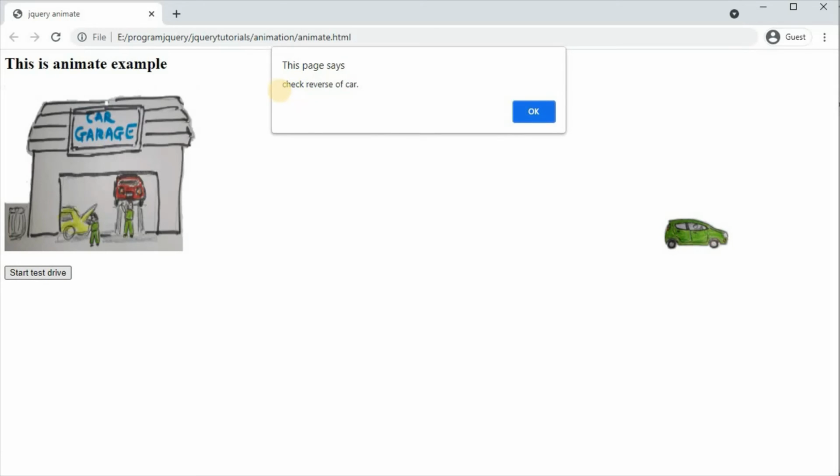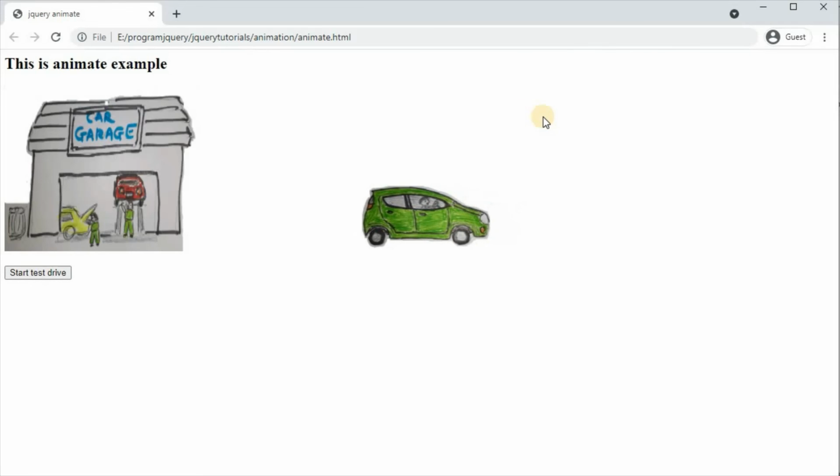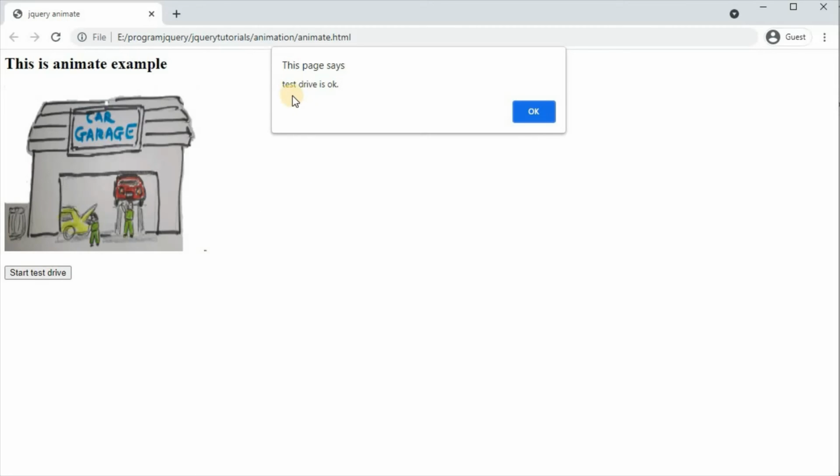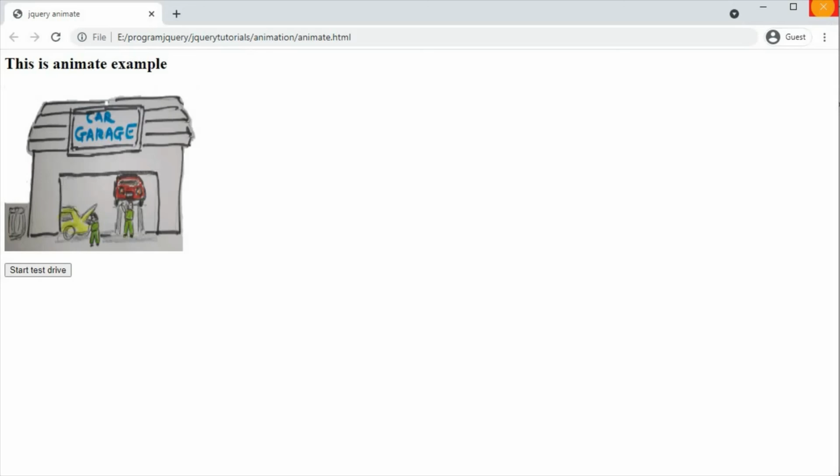Now we can see alert message check reverse of car. Then we can see another alert message test drive is okay. In this way, both the callback functions are executed. That's all for jQuery animate method.